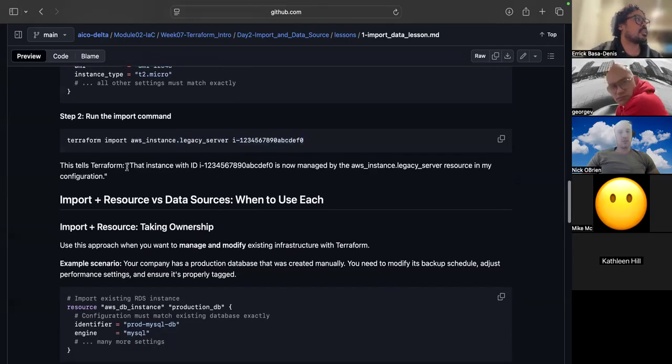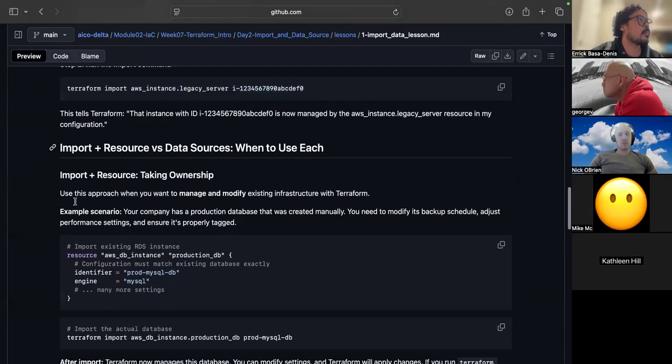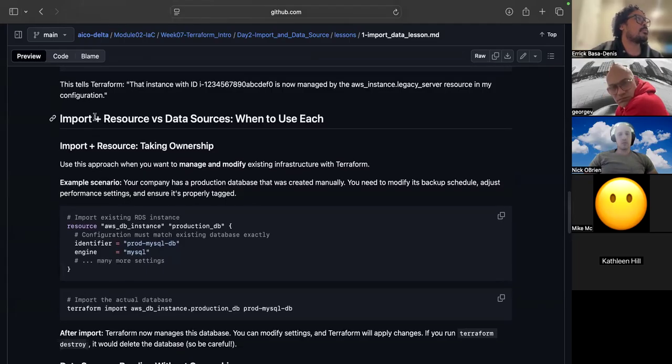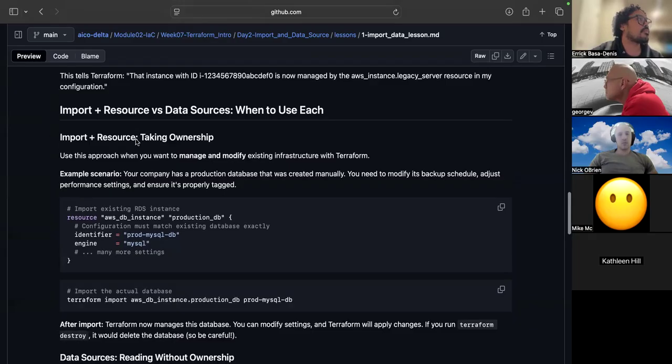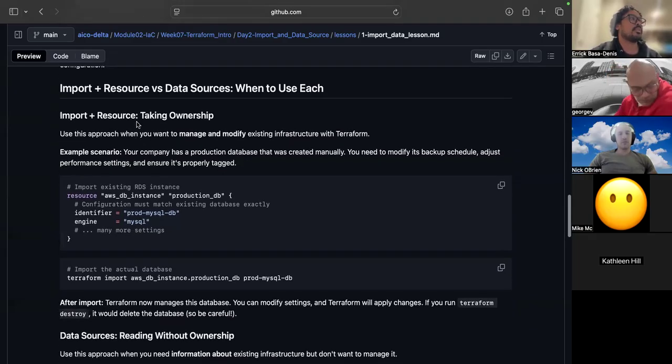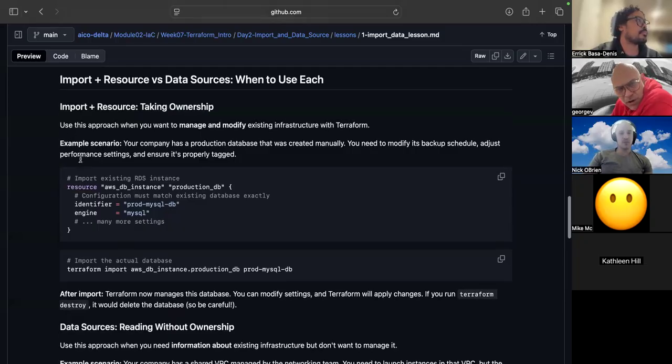So this tells Terraform that the instance with this ID is now managed by the aws_instance legacy_server resource in my configuration. So, import plus resource versus data sources, when to use each. Import plus resource, you're taking ownership. Use this approach when you want to manage and modify existing infrastructure with Terraform.